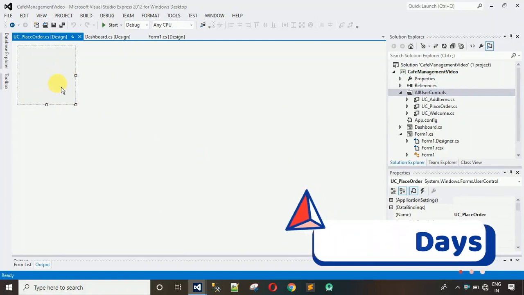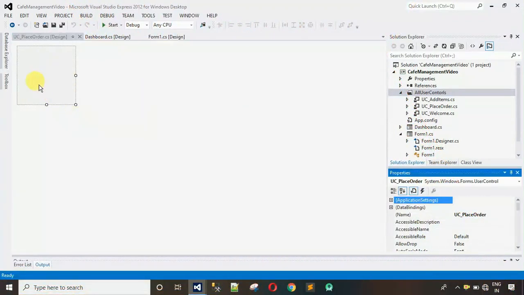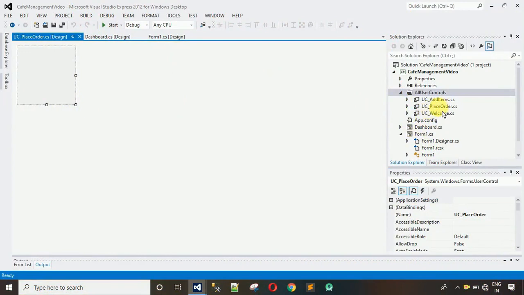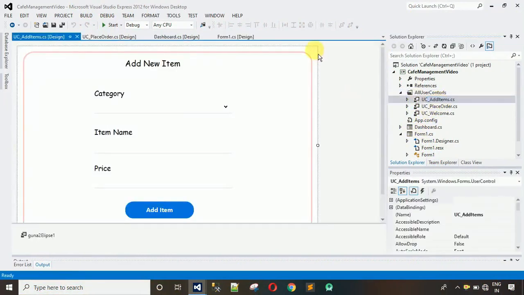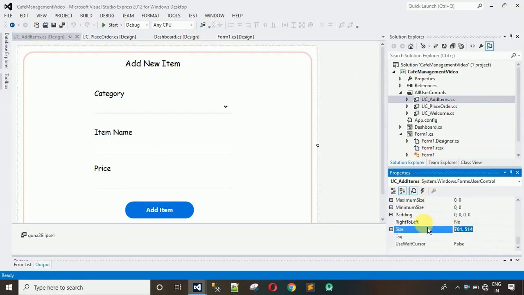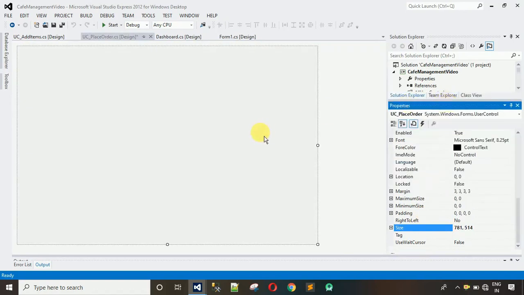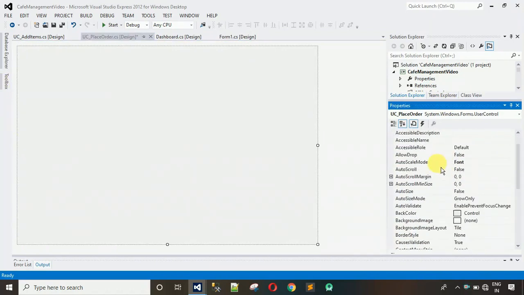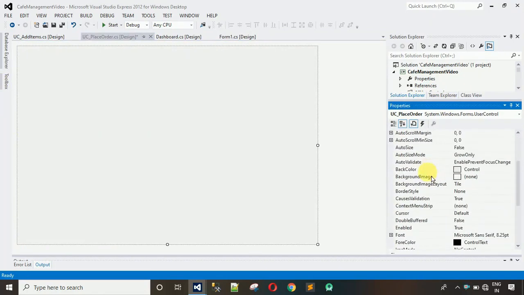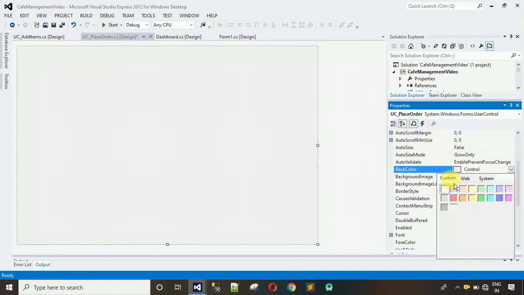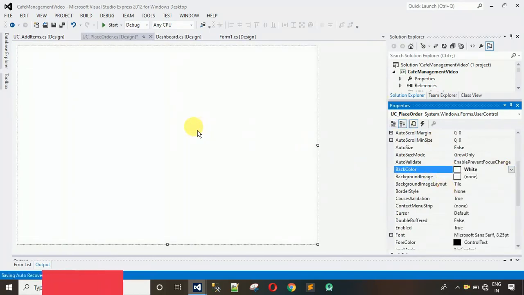After this, what we have to do is we have to actually copy the size of this user control from our previous user control, that is nothing but add items. So just click on the empty space and go to properties, copy the size 781, 514, right click, go to properties, set the size, hit enter. I'm going to make this one maximize, and after this we have to set the color for this one. Back color, I'm going to change that one to white. So back color, click on this and select this custom, click on white, and here you can see this.